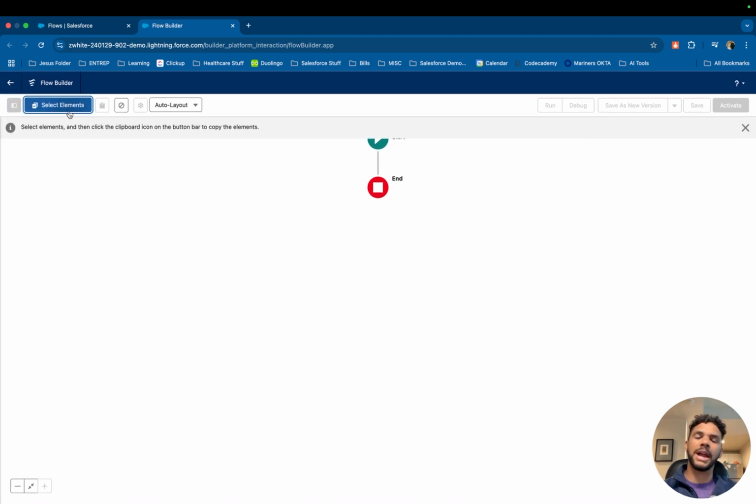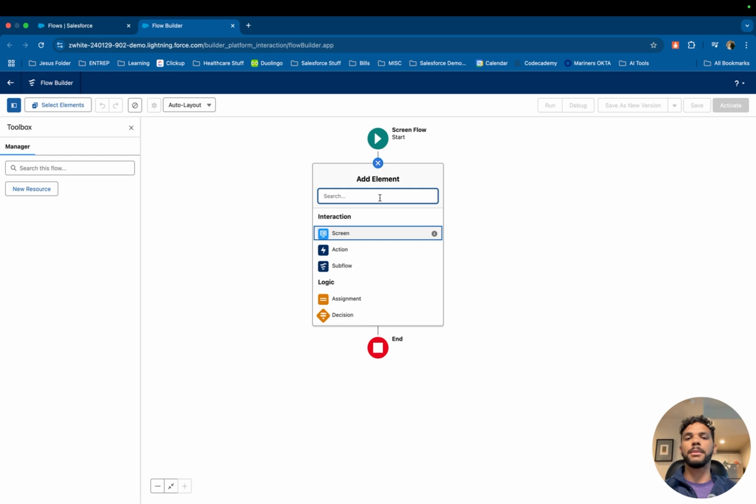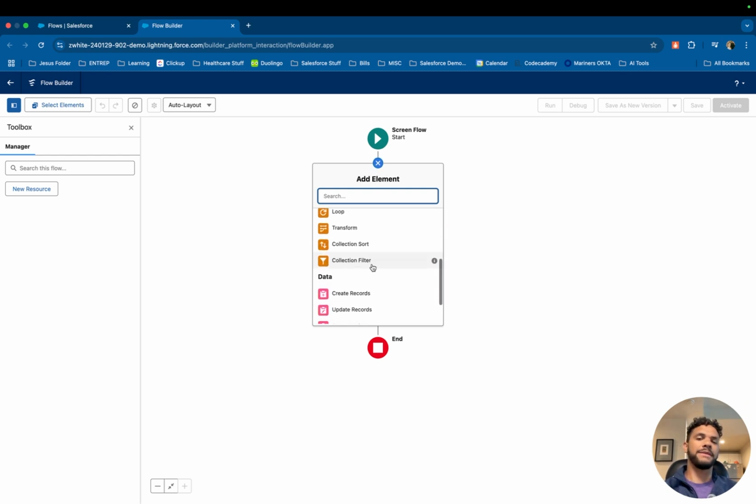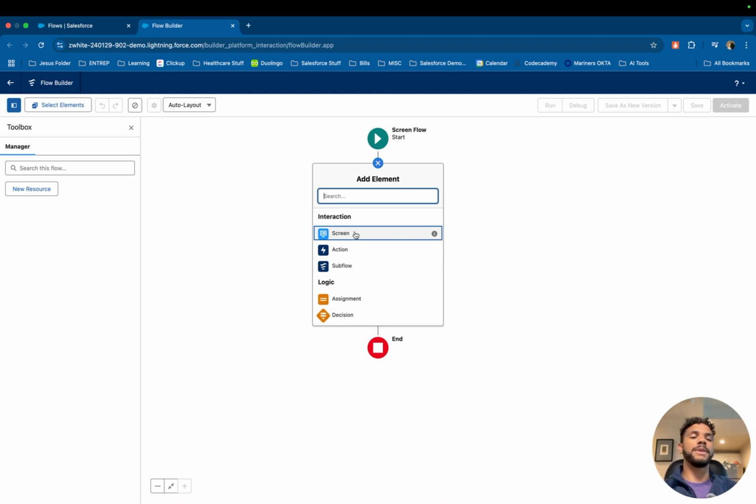So there's no elements that we have on the pane yet, but if I come over here and I click the plus sign just beneath the screen flow, I can see the different elements that I have to work with. So let's go over these super quickly. A screen is going to be what we're going to be working on first. It is the custom UI that you build out to gather information or display information to your customers.